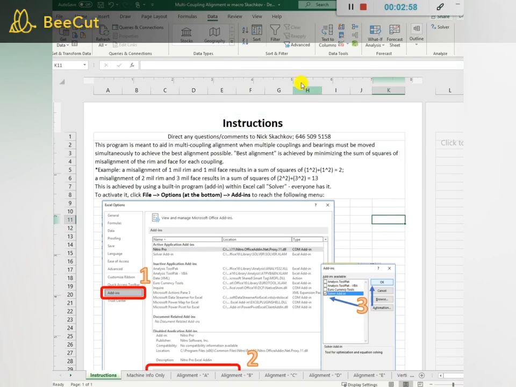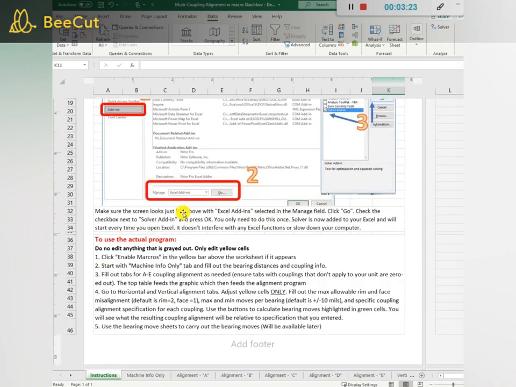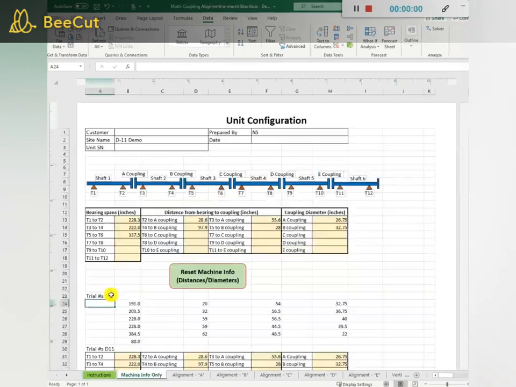In order to see where this program resides, it was already pre-installed in your machine, but if you go to this data tab over here, Solver is located right there. Now you won't have to actually go here for any alignment needs, but it's good to know where it is. Right here you could see a quick rundown of some instructions if you don't have access to this video on how to use the program and how to activate Solver on your Excel. So once you're done with that, we can move on to entering the information about whatever unit you're working on.